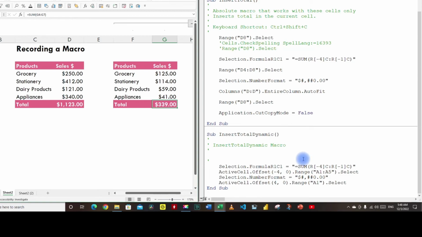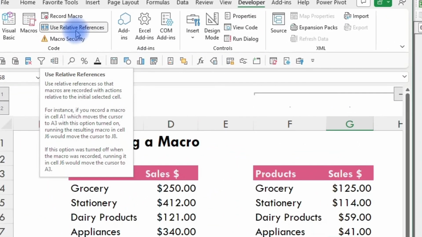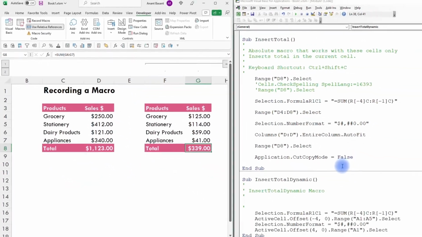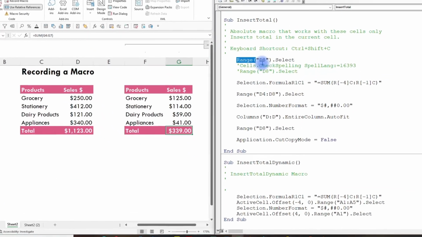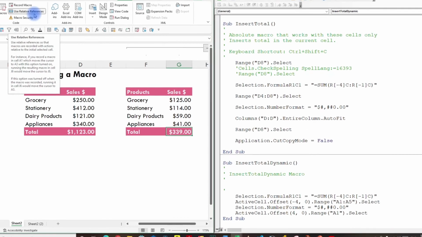So whenever you press Use Relative References button, it changes the way it records the macro from absolute recording to relative recording. In this case, it records Range D8 absolute. So wherever you are in this sheet, Range D8 will be this only. And in this case, it starts from the active cell. So it records relative to the active cell when you press Use Relative References button.